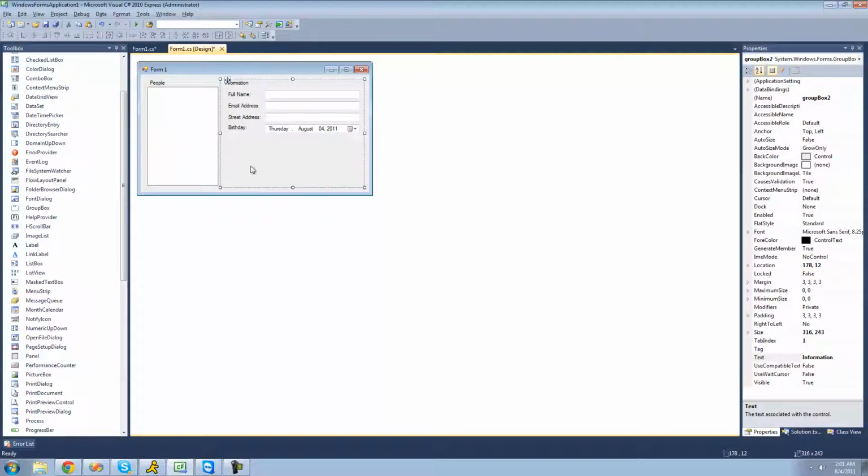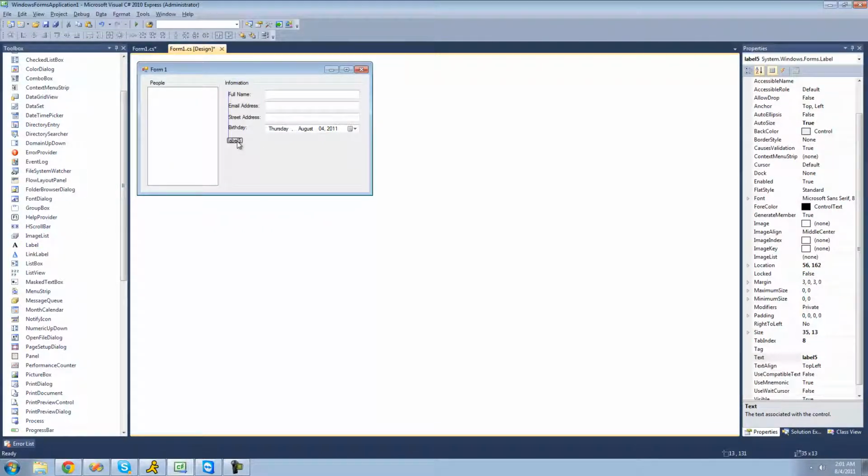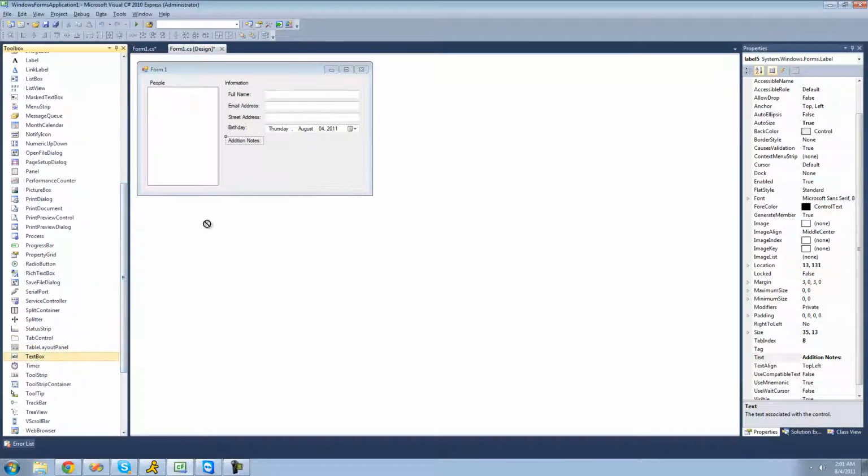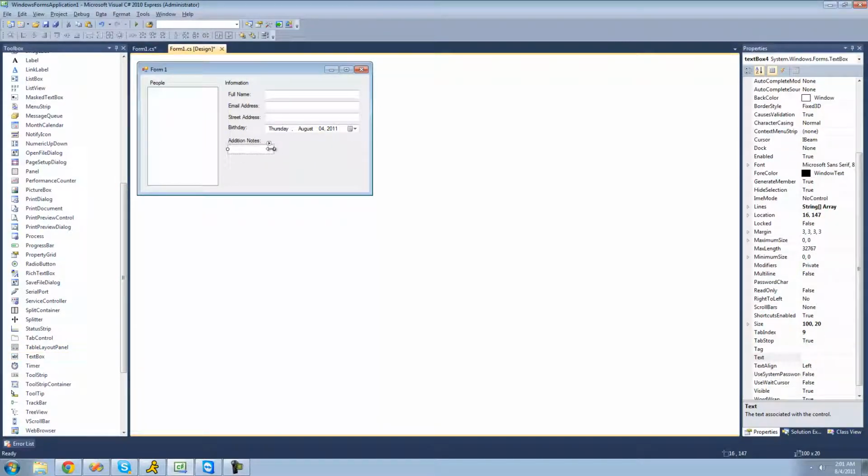Alright, and then we're going to want to have one big text box at the bottom, and that will just be for additional notes on the person, like, I don't know, who their parents' names are and stuff like that, if you ever want to remember it. So, additional notes. Alright, and then a text box down here. We're just going to make it multi-line so you can have a lot of notes. So just check this multi-line checkbox right there. Or you can go over to the properties panel and change the multi-line property to true.